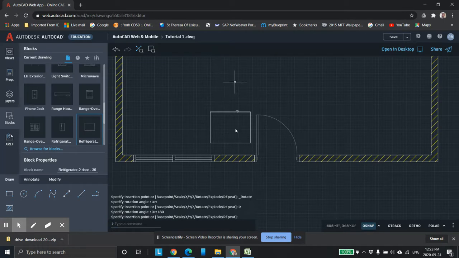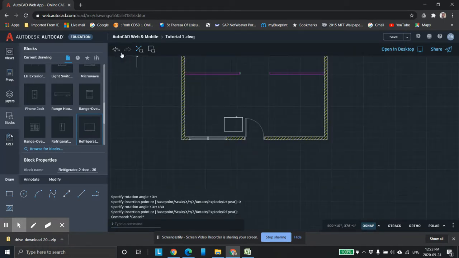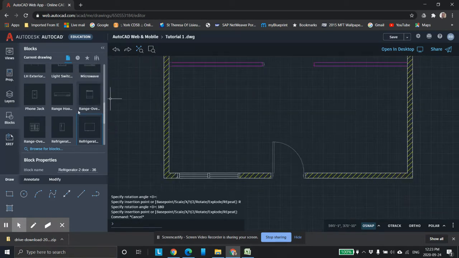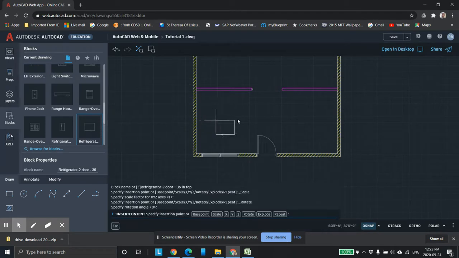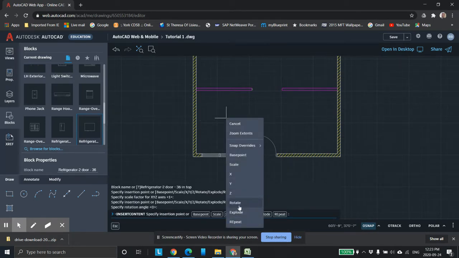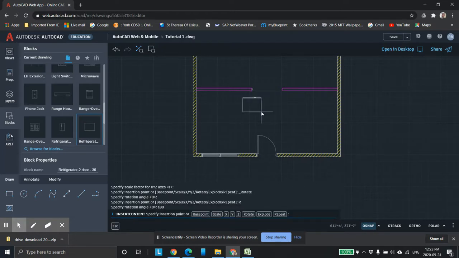We don't want that fridge coming in, and I accidentally stuck it down, but I didn't want to do that. Let's just bring it back in again, refrigerator. Insert, right click, rotate, 180, enter. We don't want to put the fridge just anywhere, because if the door comes in and that door handle hits, it's going to hit the brand new fridge.